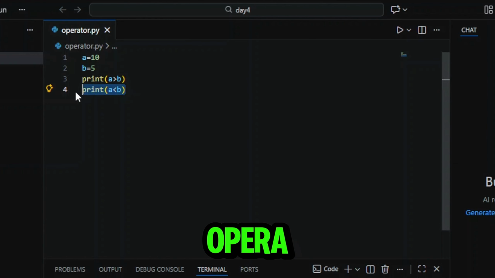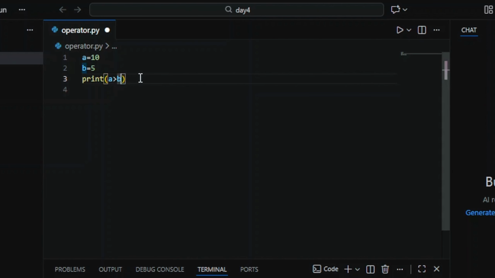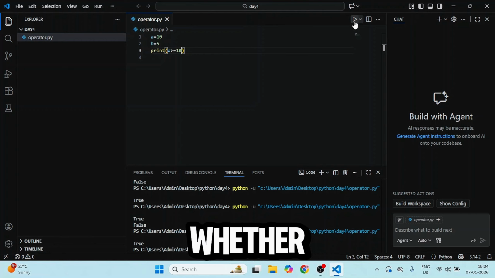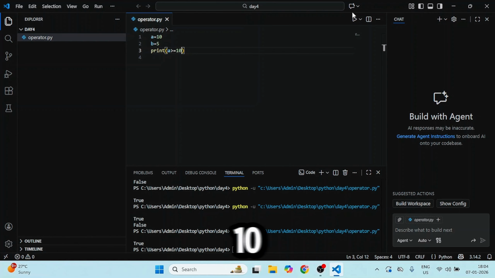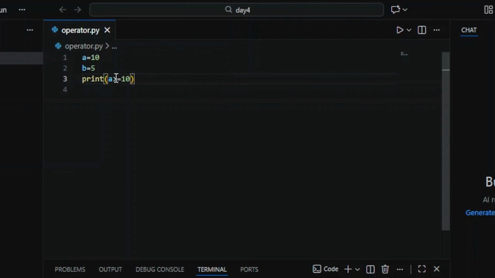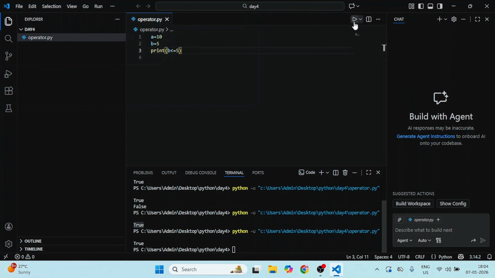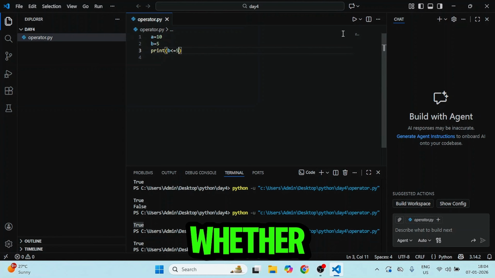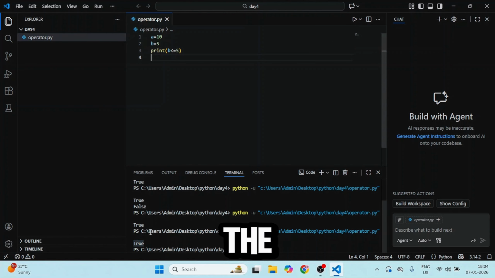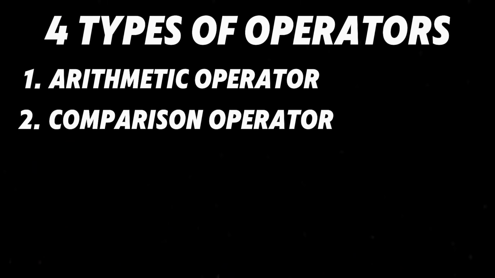The next operator is greater than or equal to operator. Let's run this. This checks whether A is greater than 10 or equal to 10. Since it is equal to 10, the output is true. The next operator is less than or equal to. Let's run this. So it checks whether B is less than 5 or equal to 5. Since it is equal, the output is true.